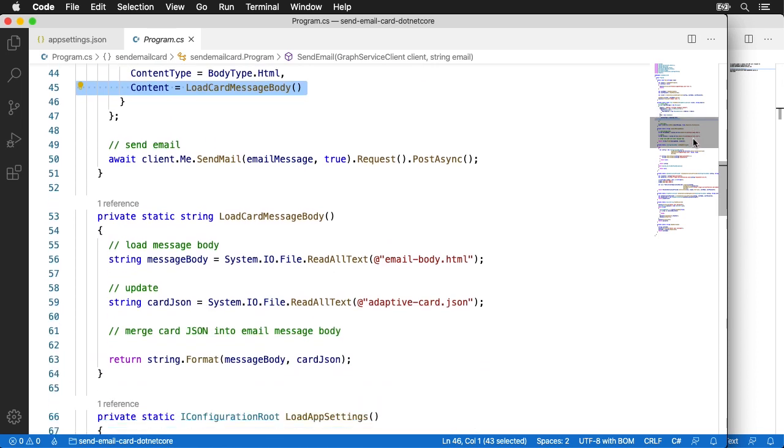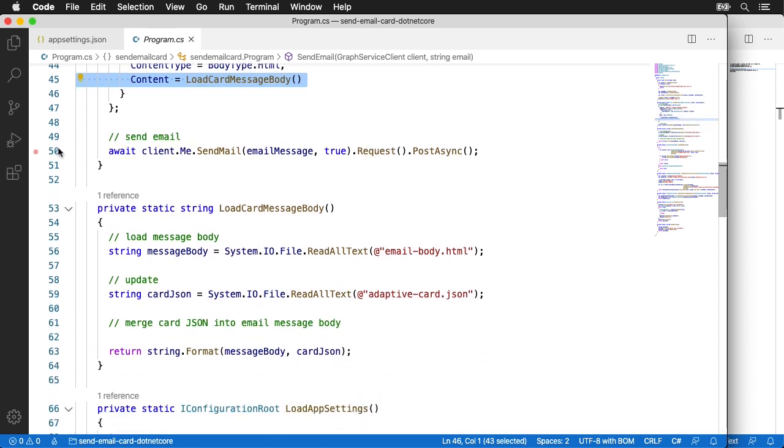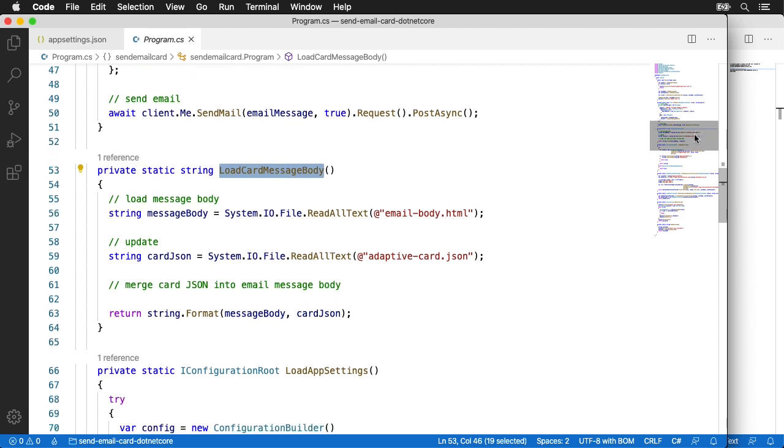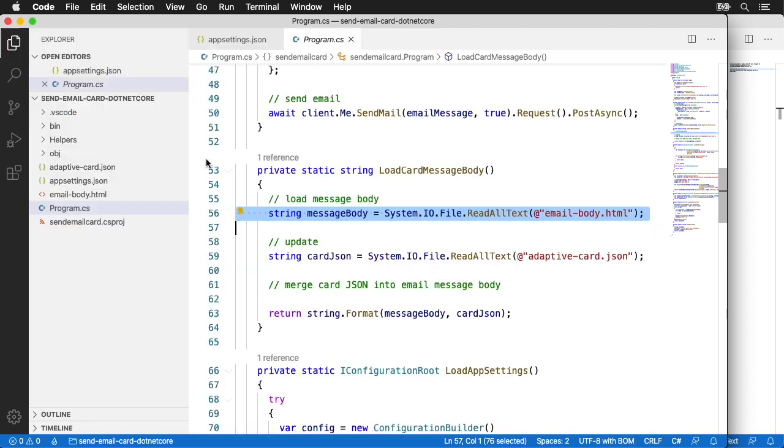So let's see what this does. Once we create the email, I'm then going to use graph.me.sendMail. This is the email we're going to send. I'm going to create the request, and I'm going to post it asynchronously, and I'm going to use the await keyword for this. And as you saw, we were going to then use the wait method for this to finish. So loading the card message. What's happening here is I'm loading in an entire email body, which we'll look at in just a second, and in there's a placeholder. So actually, let's go look at that now.